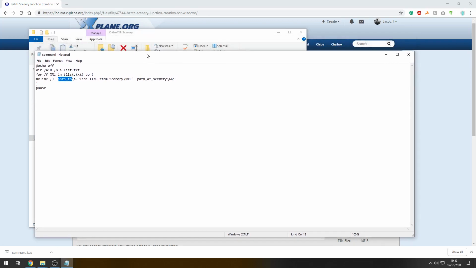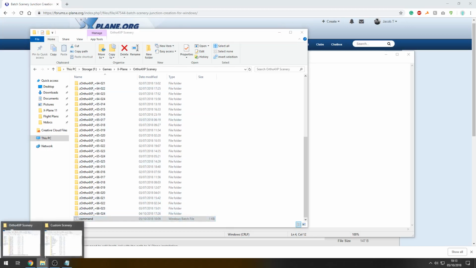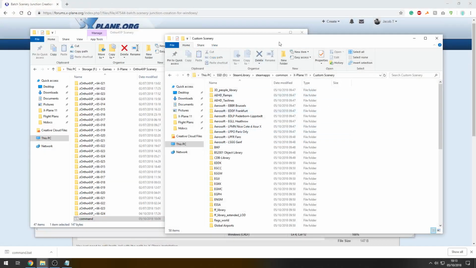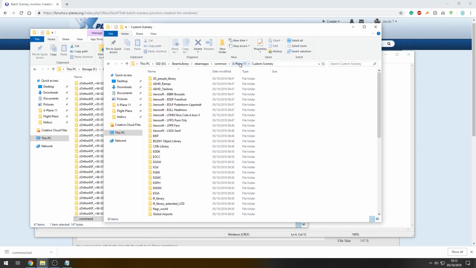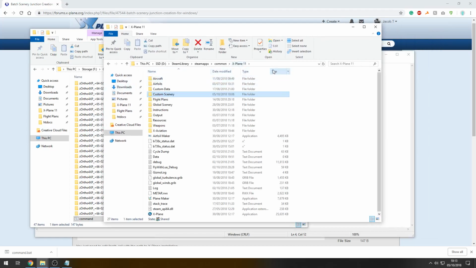What you'll want to do is pull up your custom scenery area, or just in general your installation of X-Plane. So in this case, if you click on the top here, I have mine in my D drive, which is my SSD. Then I've got Steam linked up to the Steam library, and then it's just following on from Steam there.